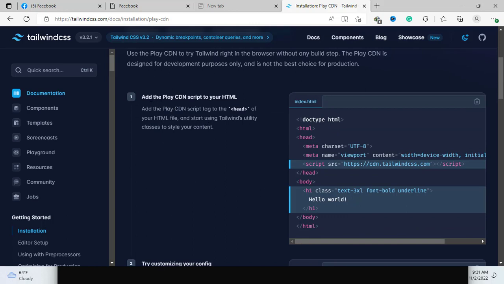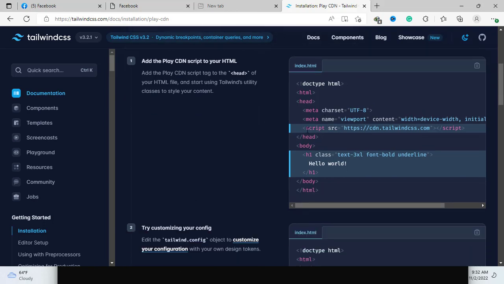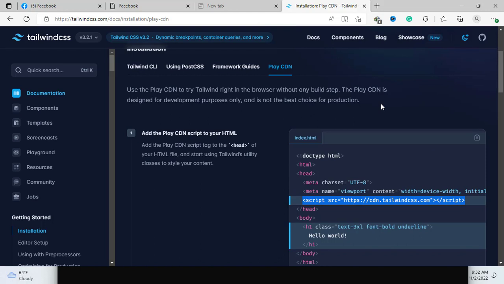For this one, it's very easy. You're just going to add the Play CDN script to your HTML. Add the Play CDN script tag to the head of your HTML file and start using Tailwind utility classes to style your content. As you can see, it is clearly indicated here. You can just grab this specific script and have it within the head of your HTML file, and you are ready to get started with Tailwind CSS. So those are two of the ways that you can easily get started with Tailwind CSS.